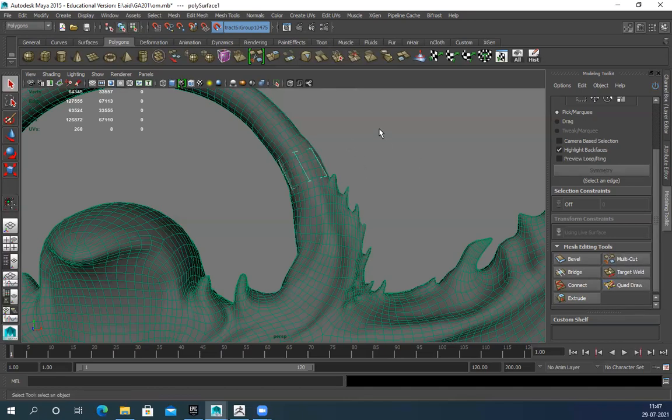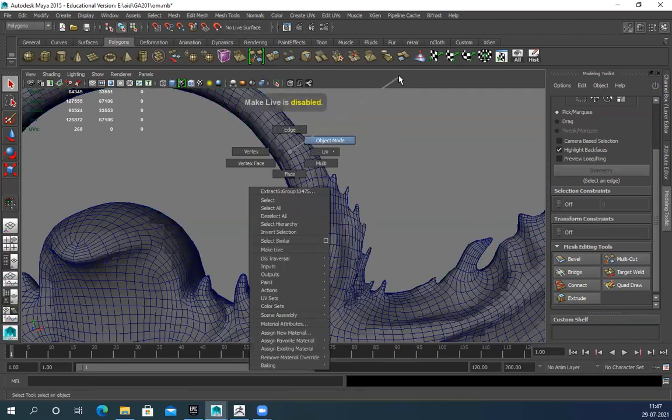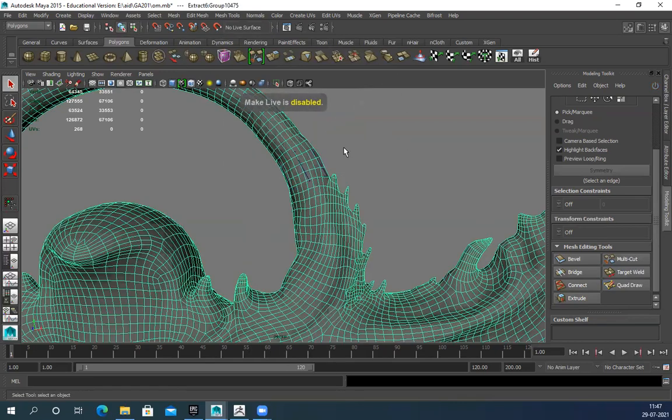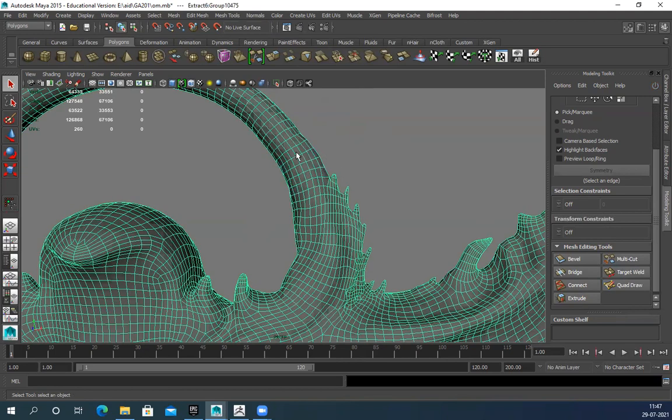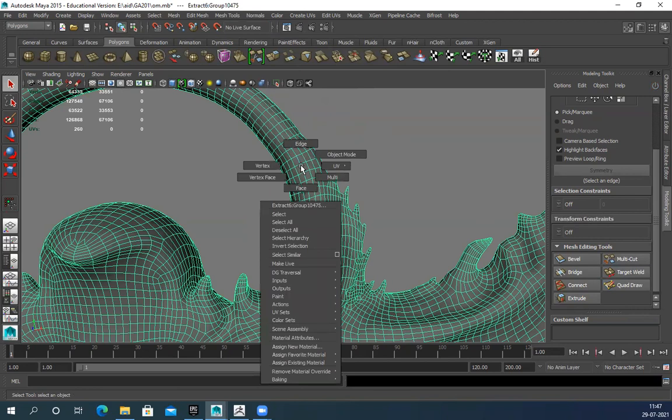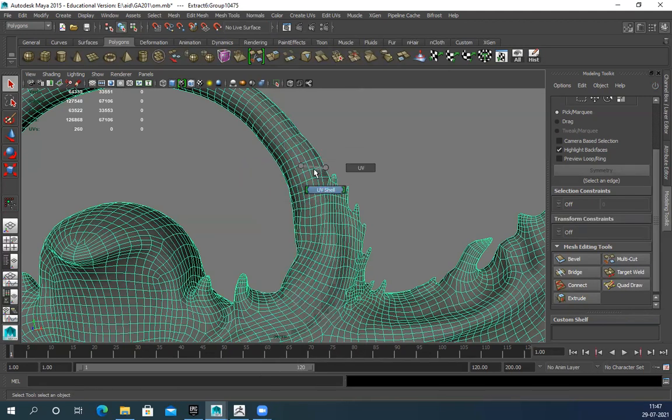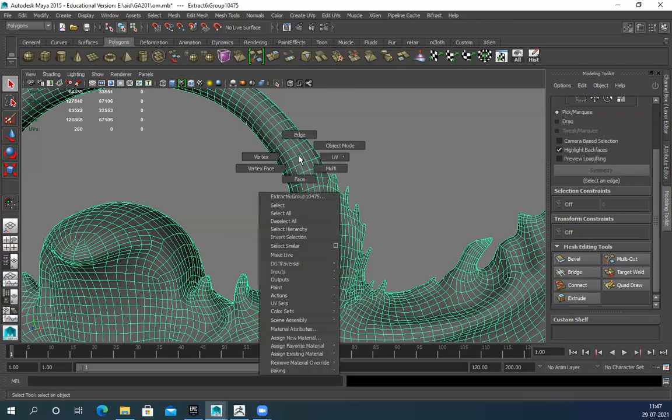Once you're done with this, with quad draw, switch off your symmetry. Now you have this model separate, this model separate. If I want to use this, I can use this also. And if I want to edit this, right click: edge mode, vertex mode, face mode, UV mode, all these modes are there. Object mode is just for selection. Just right click.